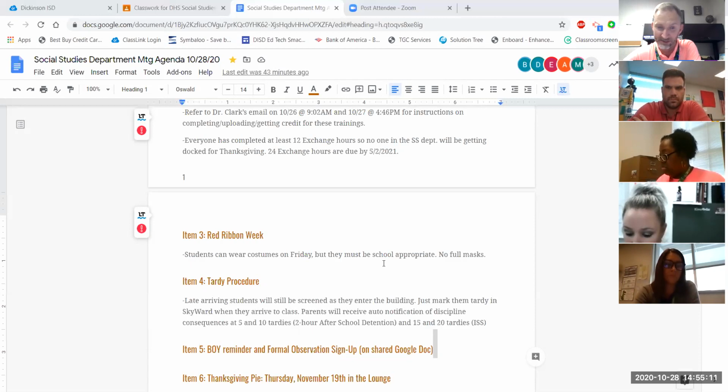And then we will assign the discipline consequences for that. After school detention for a 5 threshold and a 10 threshold. Then when they get to 15 and 20, we start assigning days of ISS for those tardies.